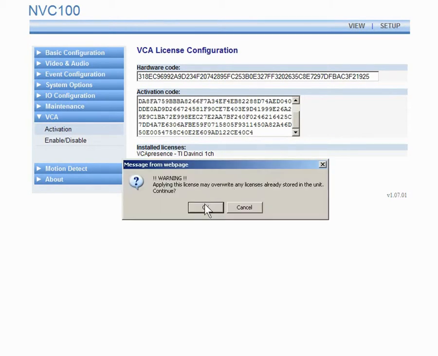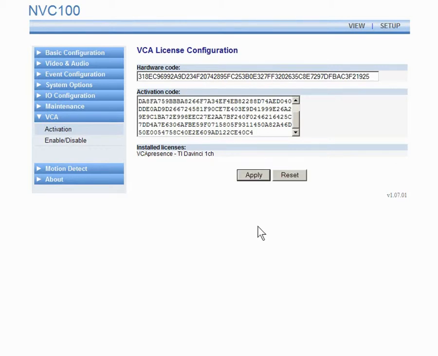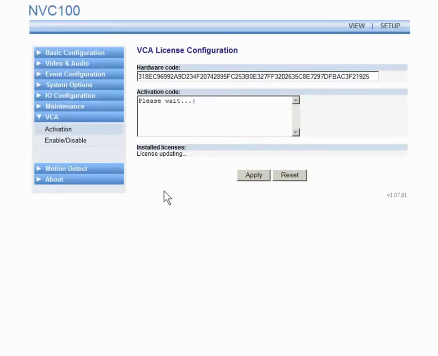A warning message appears informing you that the new license may overwrite any licenses stored in the unit. Click OK. If the activation code is valid, the activated features will be displayed in the installed licenses box as shown on the screen.